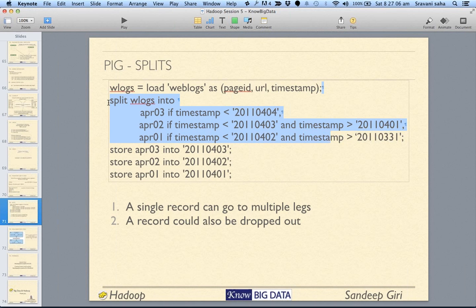Okay, and sometimes it also figures out whether April 03 and April 02 can be handled in a single map or different maps. So it will try to absorb a lot of computing. Say you are doing some map operation on April 03 after a couple of steps. Those steps could also be absorbed into the split itself so that it doesn't require going through the same records again.